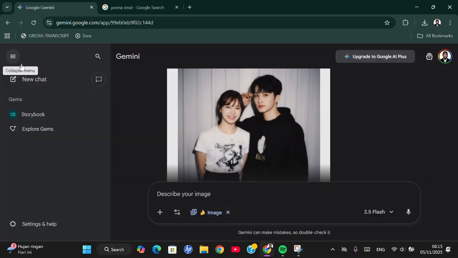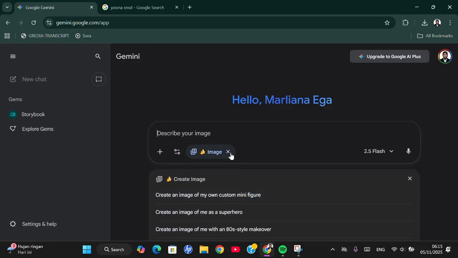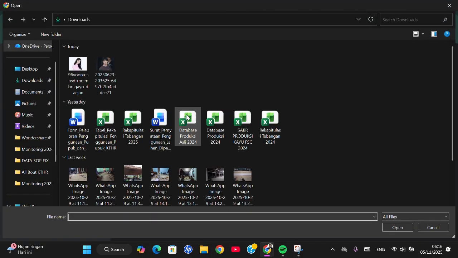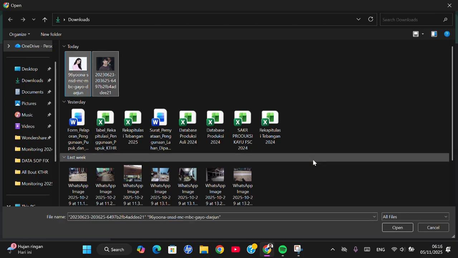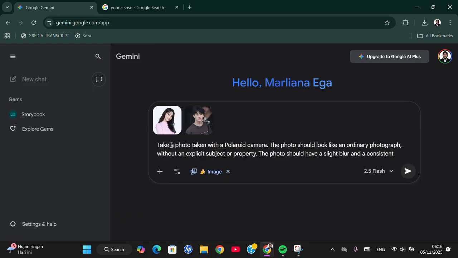This is how the AI Polaroid photo looks like, and I'm going to show you the prompt to create this photo. First of all guys, you can open up the Google Gemini and then you can choose create image. We're going to use Nano Banana AI on Gemini to create the AI Polaroid photo. And then you're going to upload your photo with your K-pop idol. Okay, and then I'm going to add the prompt.